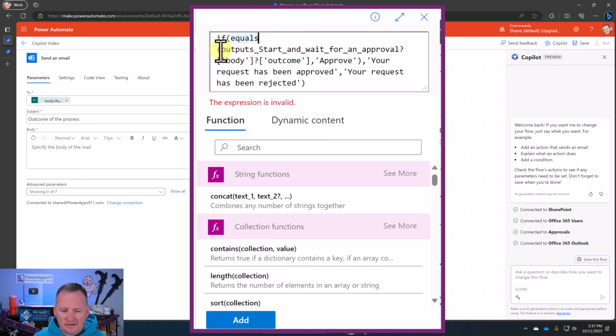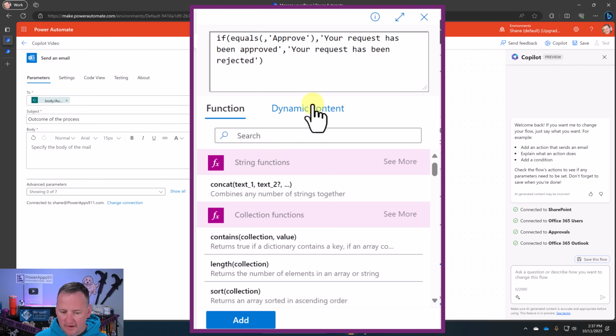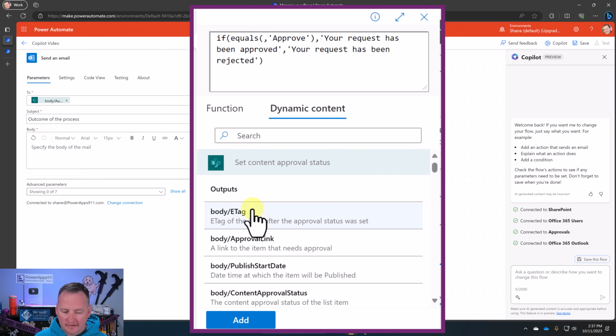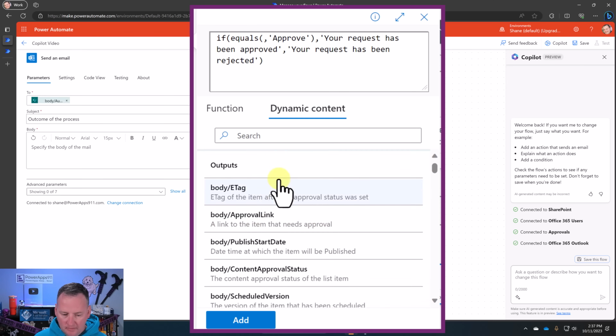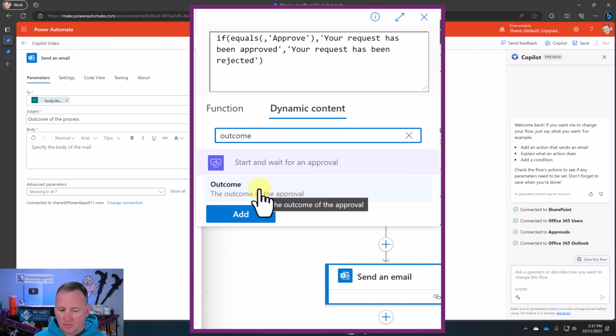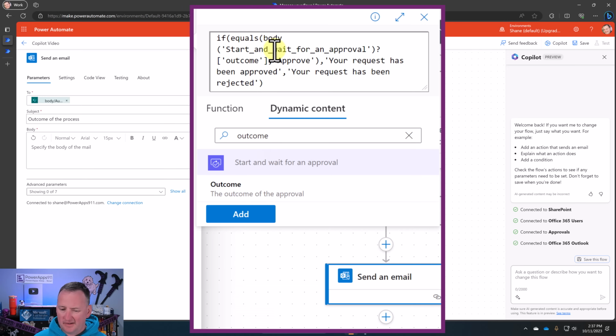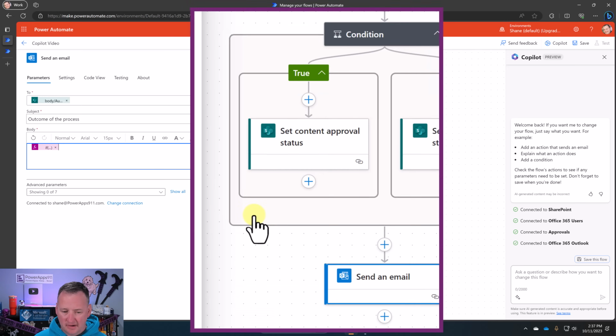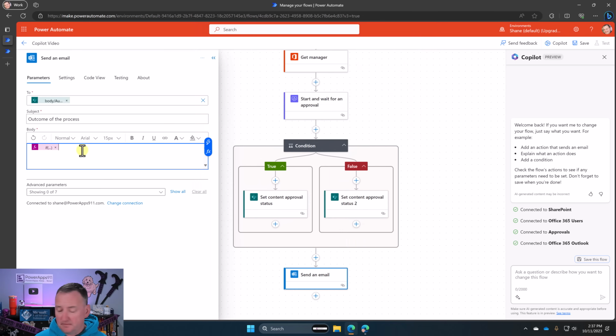Now, I think the reason for that is right here, it tried to put the dynamic content in here, but it isn't written quite right. So let's delete that out. And then let's go right here to dynamic content and say we want the outcome, right? So we'll say outcome. All right, so see how it's written slightly different? I think that's right. We'll say add. All right, so that put that in there. Who knows if that's going to be right or not either, but we're going to now say save again.